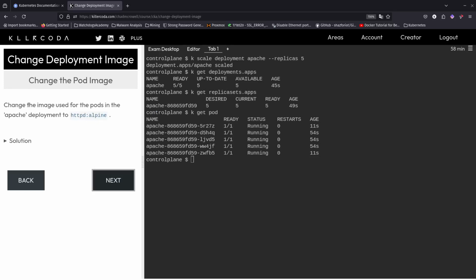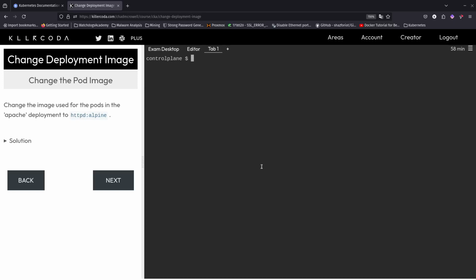So now they want us to change the image used for the pods in the Apache deployment to HTTPD Alpine. All right, so how do we do that? We do the K set image deploy for deployment, and we name this deployment Apache, and what it's currently using, forgot. Guess we can go back. Yeah, we can go back. It's this guy, so we can copy it. So they want to change the deployment to HTTPD Alpine, so we can just say from here to HTTPD Alpine, which is a smaller one.